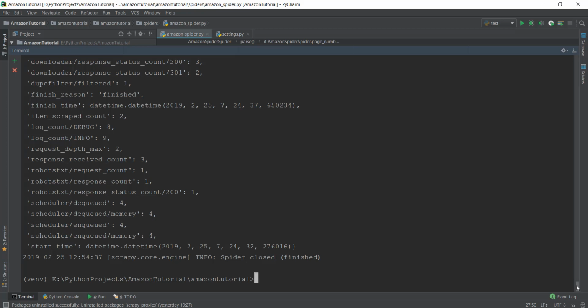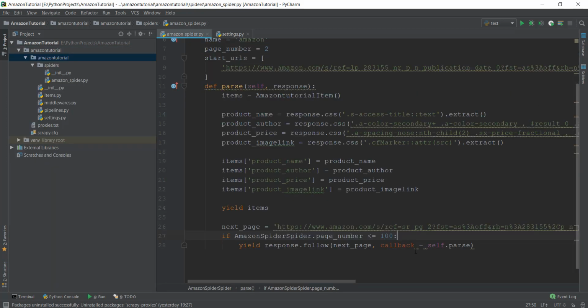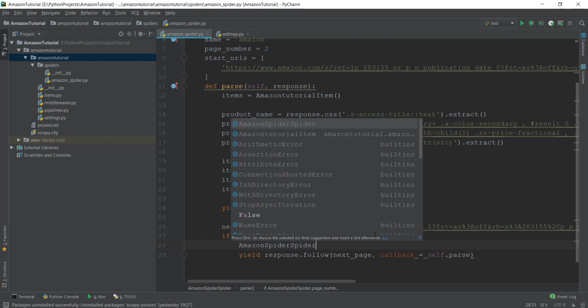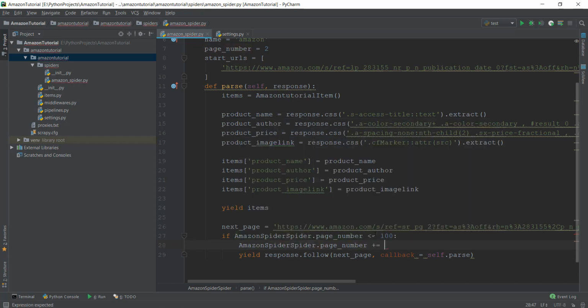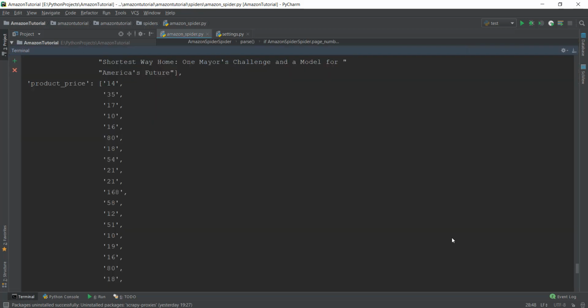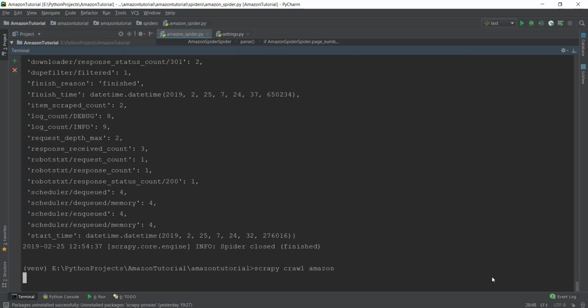Alright guys, so it didn't work. It only scraped the first 2 pages. So the problem with this is that we forgot to increase the value of this page number by 1. So let's go back over here, and a very stupid mistake, but we are humans, so I'm just going to increase the value of this page number by 1, and then let's go back to our terminal and let's see what's up. So let me just scrape the Amazon again.